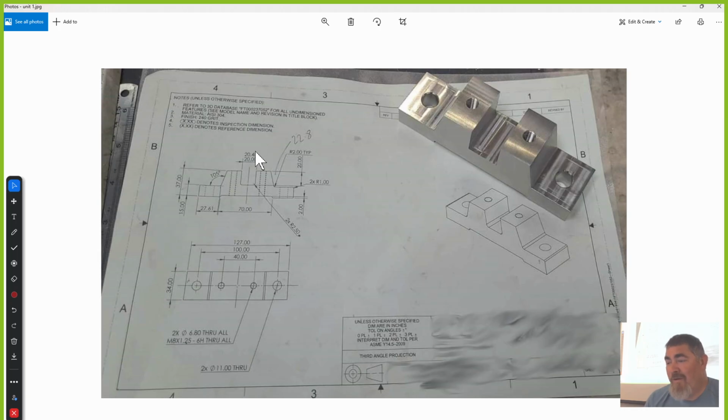So what is this right here? Tolerance. So they're just saying that that slot can be made anywhere between 20 millimeters and 20.4 millimeters wide. So how should you draw it? Pick one. I would draw it at the one that's even.